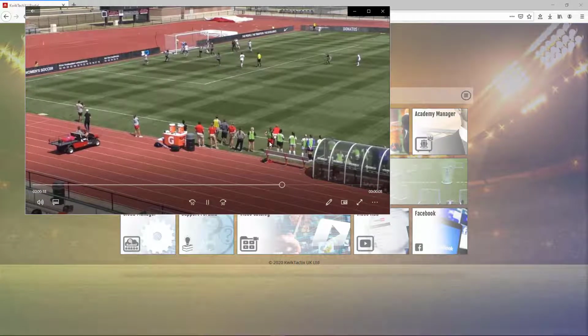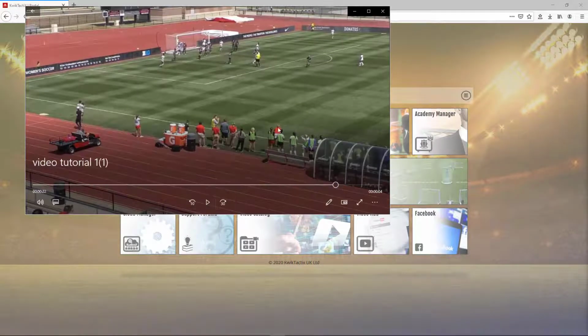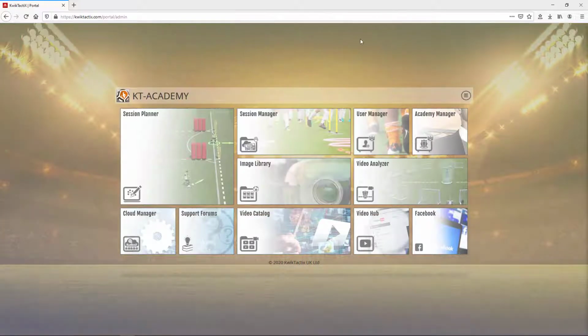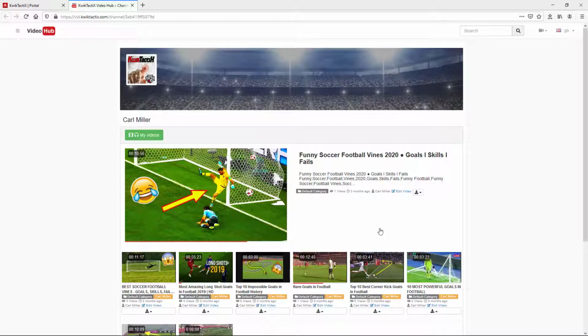Now we've tested the video, we need to upload it to our Video Hub channel, so we can load it into a session plan. Launch the Video Hub from the portal. Okay, because the video is in WebM format by default, we now have to upload it to our channel on the Video Hub, which converts the video to MP4 format automatically.